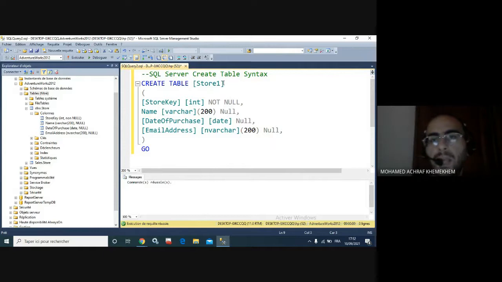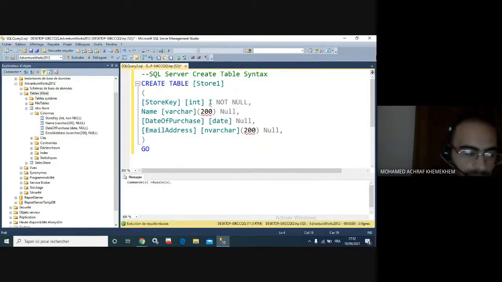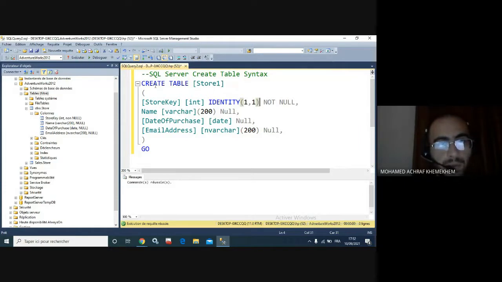So with the name store1, and this one will not be just a normal column, but it will be a primary key, not a primary key, I'm sorry, an identity column. Okay, so let's add the syntax identity 1. Okay, so let's click on execute.